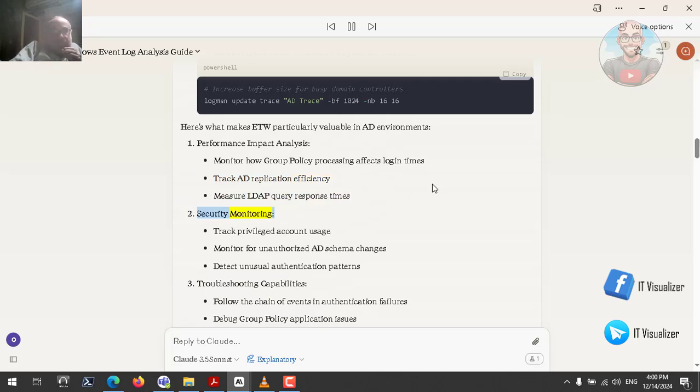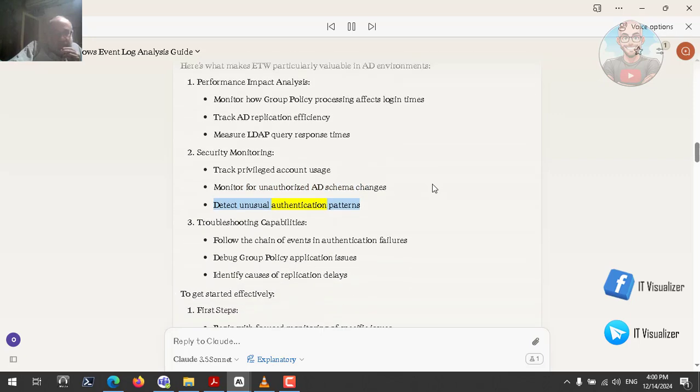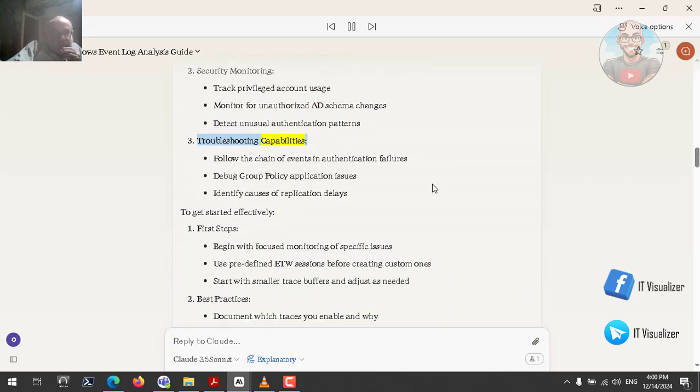Security monitoring: track privileged account usage. Monitor for unauthorized AD schema changes. Detect unusual authentication patterns. Troubleshooting capabilities: follow the chain of events in authentication failures. Debug group policy application issues. Identify causes of replication delays.